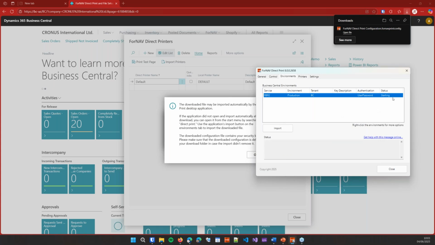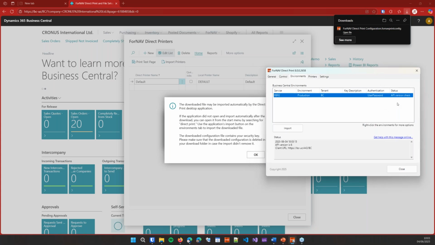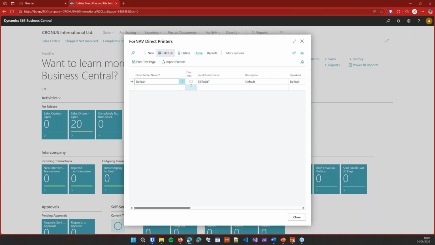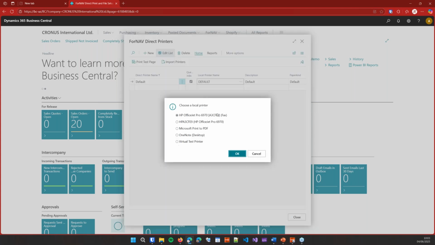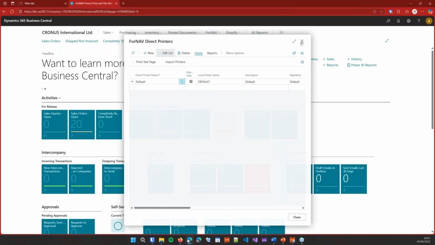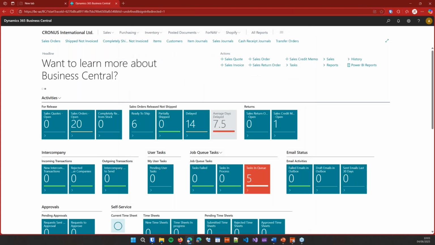Hit OK, and it is starting. And communicating, and there we go. And when that is done, you can always test if your direct print is connected by choosing a local printer. You can see that the printers are there, which means that I am connected. So that was step 1.